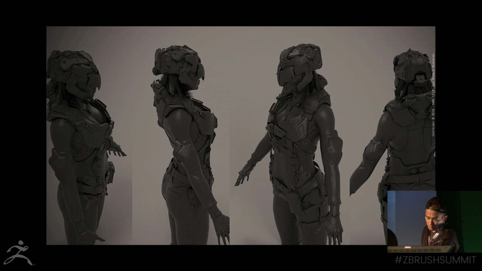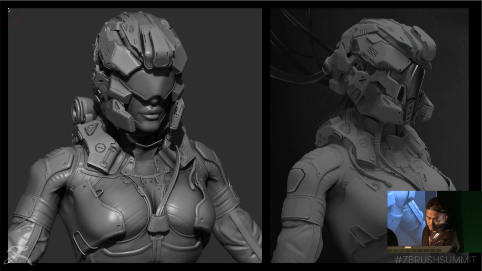And for this one, I used the extract tool. Yes, the extract tool. I like to work with different layers in ZBrush. I think it's important.